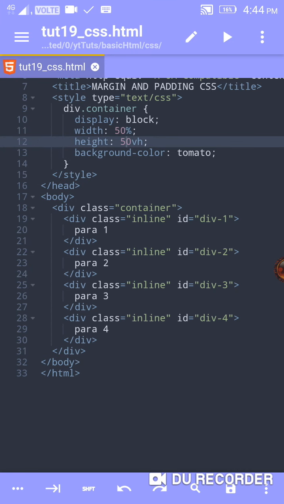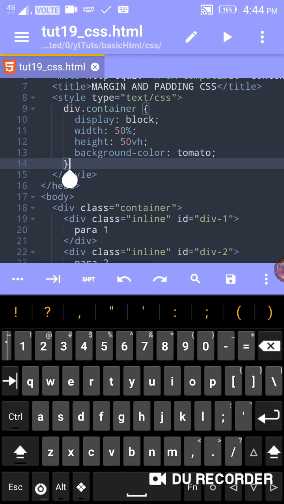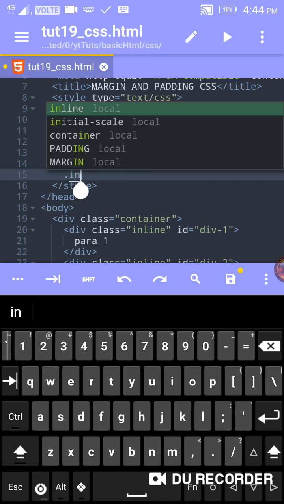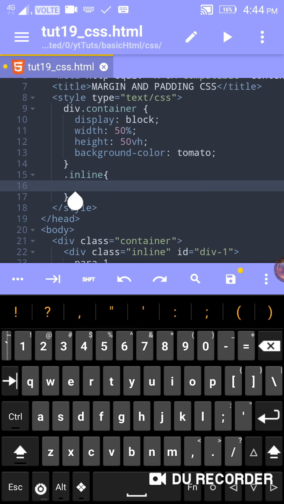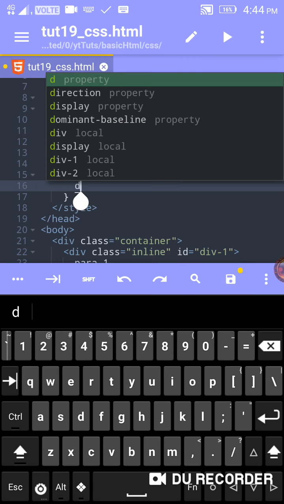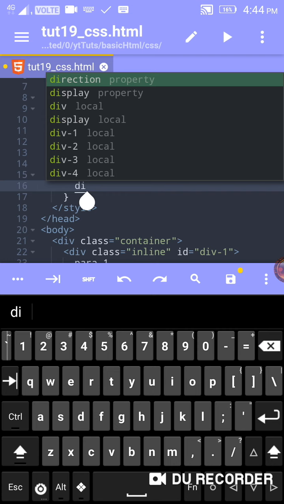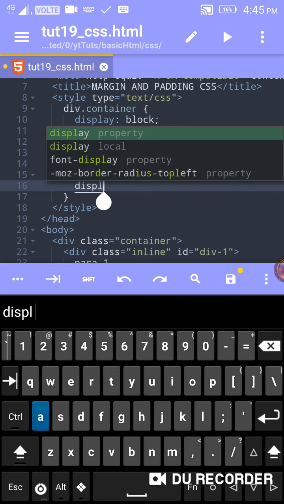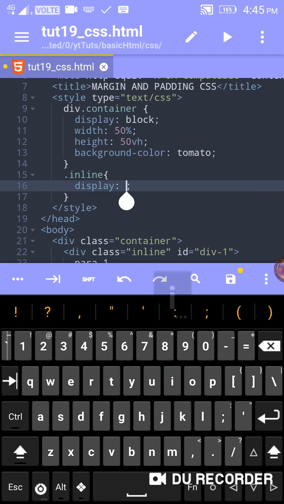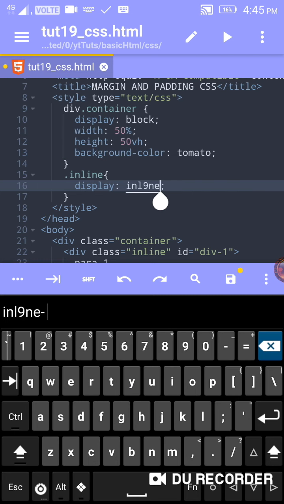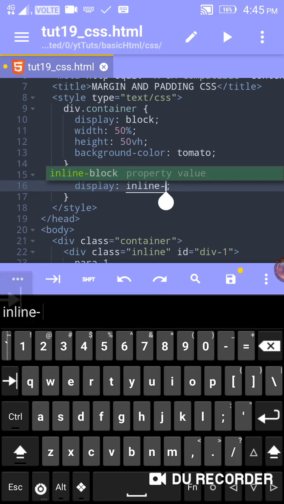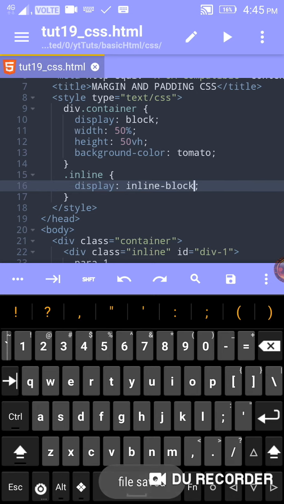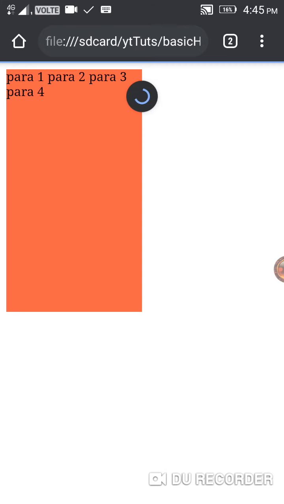Then I'm going to target my inline class. Inline class means I want to make everything inline here. I'm going to make the display property inline block, because I want the property to be applied on my elements. So I'm making inline block here. We get everything here.